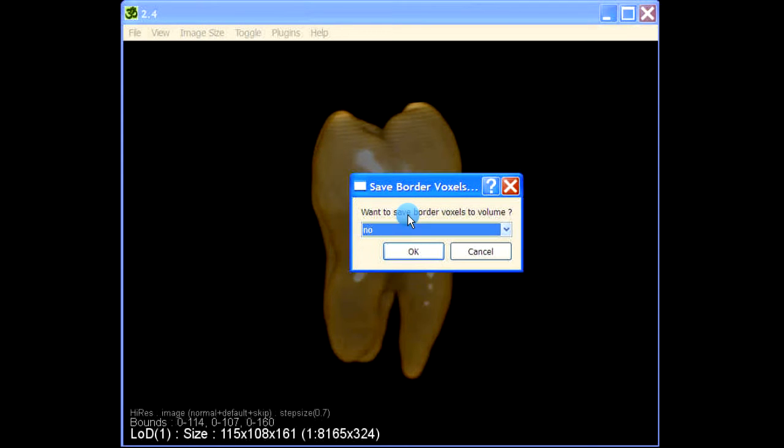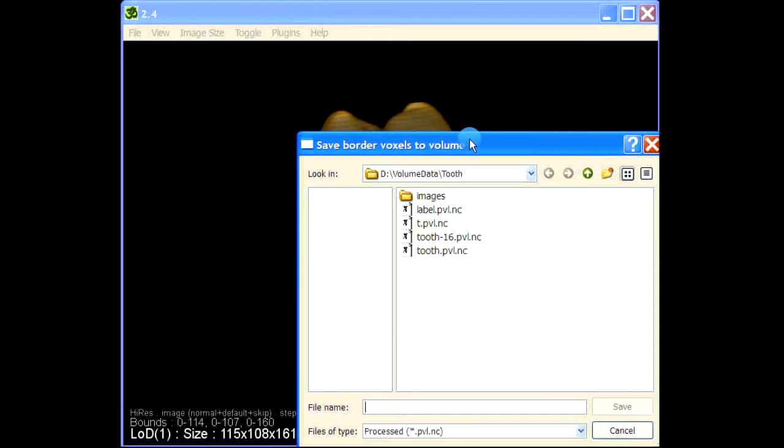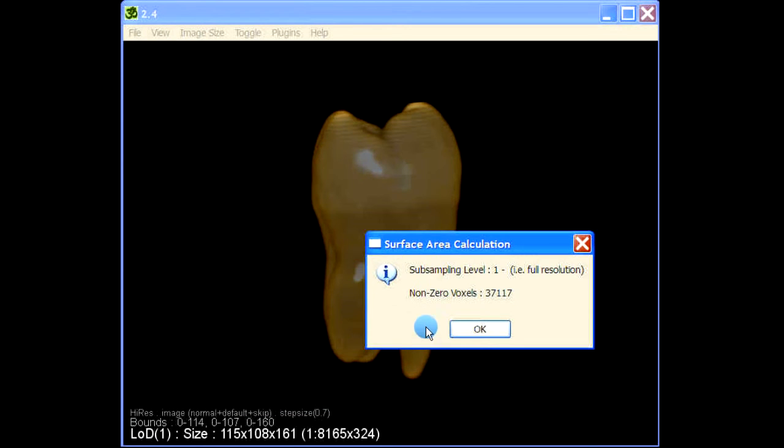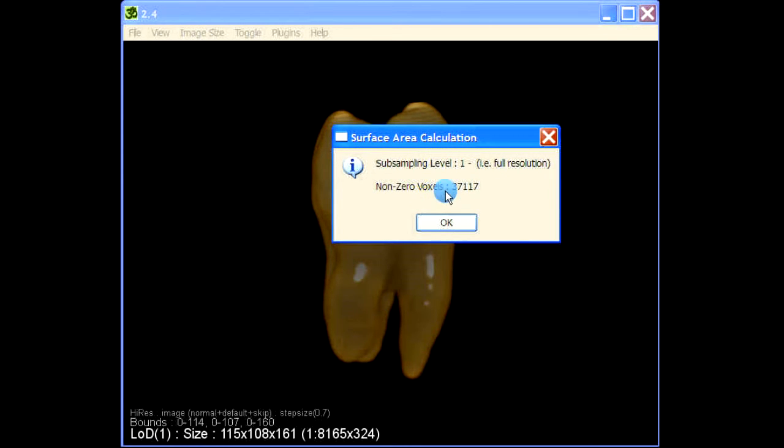We also have an option of saving these boundary voxels as a volume. So let's check that if you want to, and then it will ask us for the file, and then this is the surface area. So these are the voxels that are non-zero and contribute to the surface area calculation. So that's your final surface area.